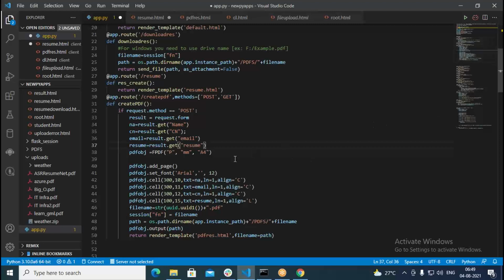Then we are going to create a PDF object here, an A4 size page. So an A4 size page we are creating with a PDF. Then PDF object dot add page, that means the very first page we are adding here. After that, PDF object dot set font Arial 12. So we are taking a 12 size font.